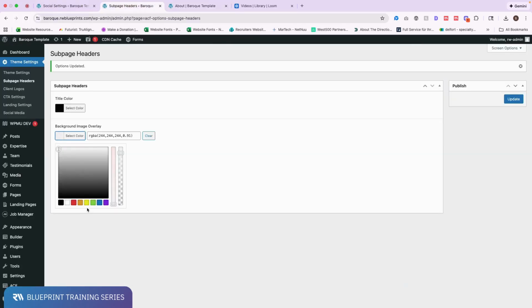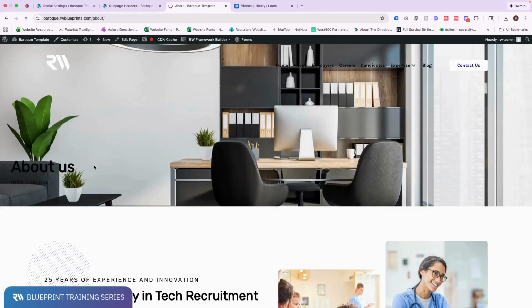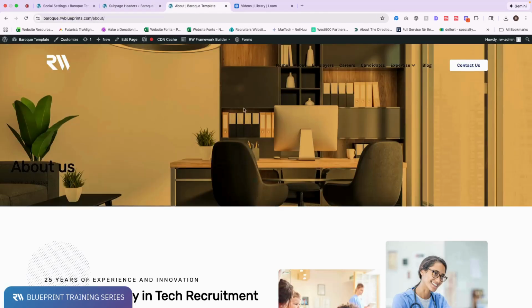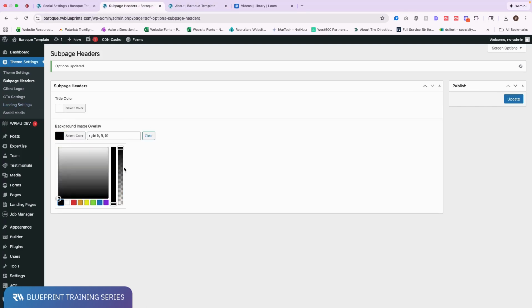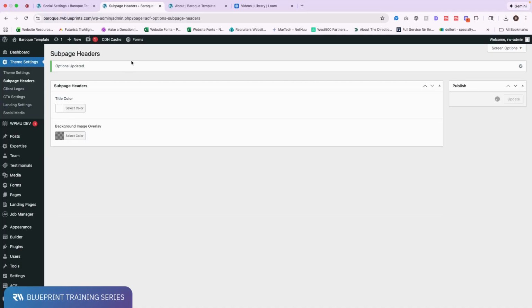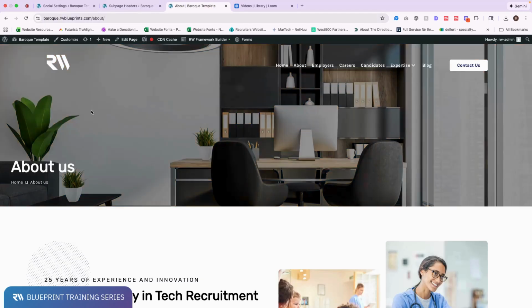And I can just change this to a little bit more of a tangible color so we can see it. And once I hit update and run back over here, we should see that orange. Perfect. We see that orange hue and the orange overlay coming through. And I'm just going to set this back to where it was before moving on to those client logos. And then once I hit update again, we should see it looking nice and pretty again.